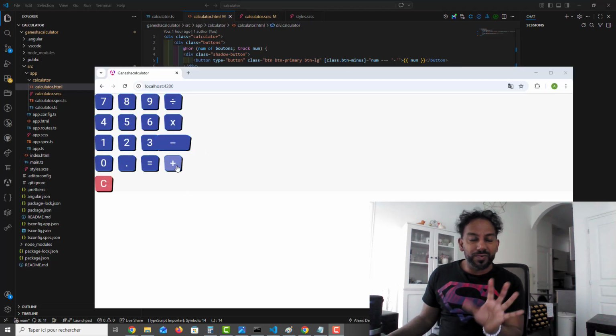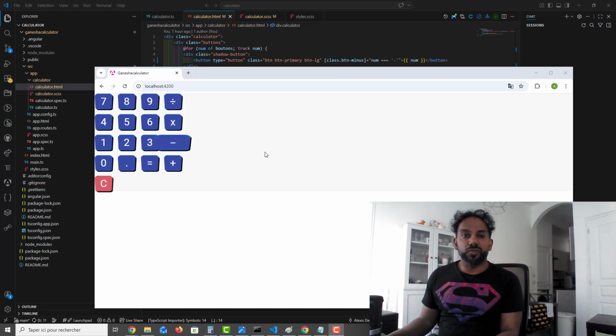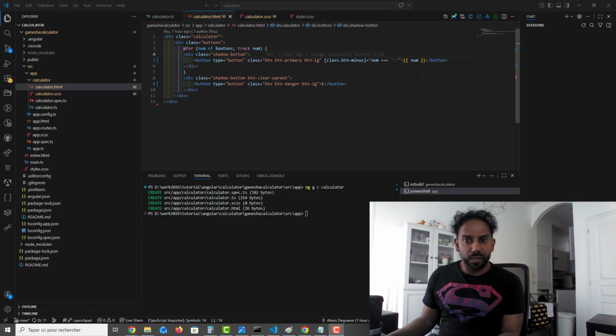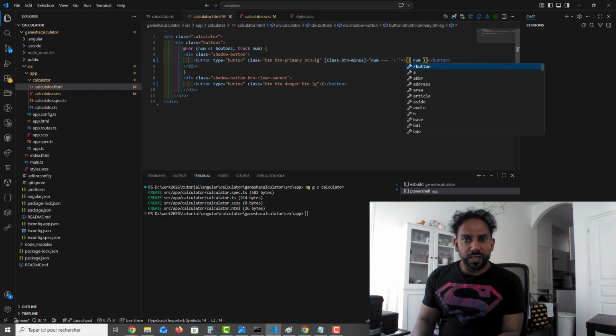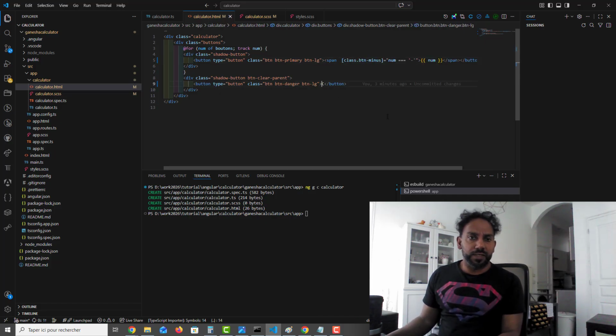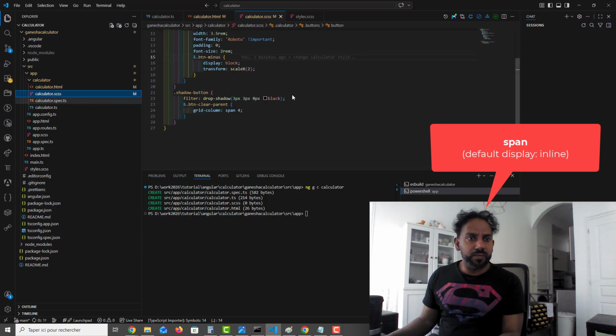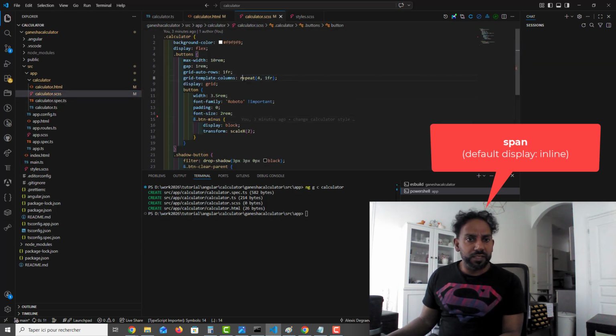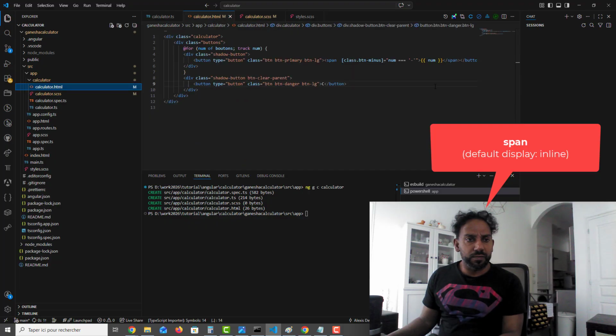Okay, it's almost good. We just need to apply the white to the minus and not to all the button. I will change that. So what I will do, I will add a span on this, on the num, like this. And we can add the class that we have here just on the span, like this. And normally it will be fixed. It's the reason I put display block because the span by default is not in display block.